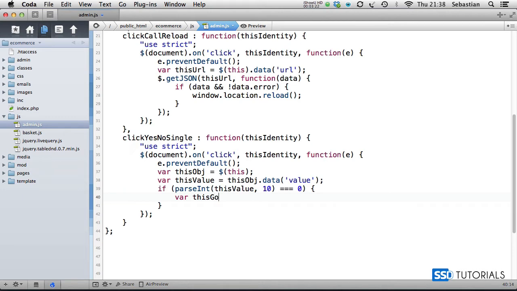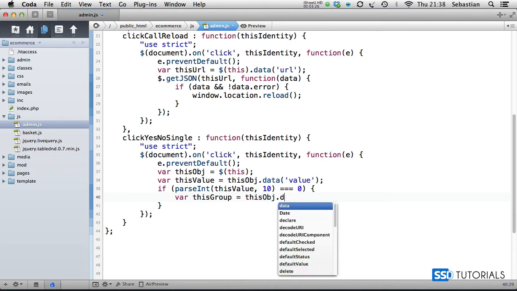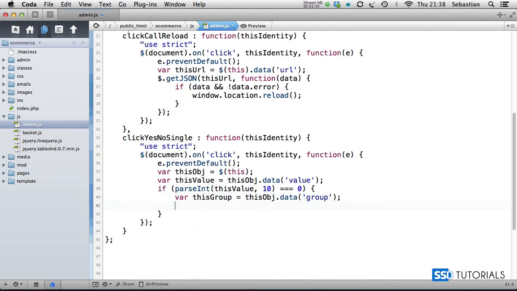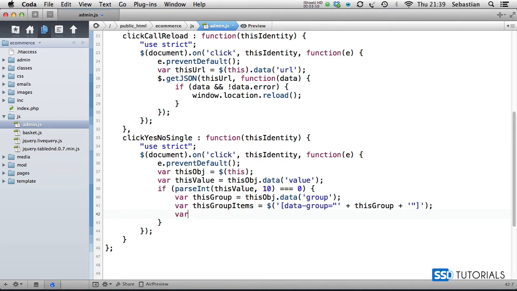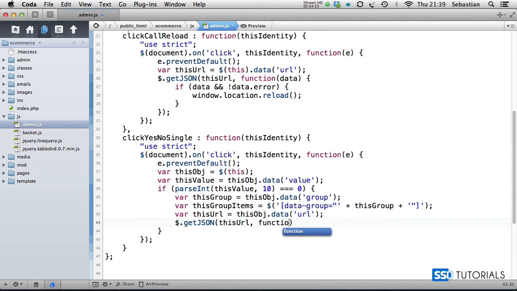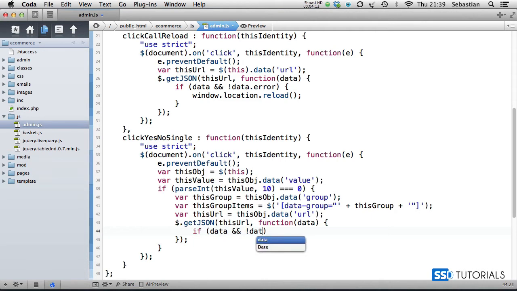Then we go for var thisGroup equals thisObject data group, and then we go var thisGroupItems equals, and we're looking for the elements with data-group attribute which is matching thisGroup, and then single quote and semicolon after this. The next one is thisURL equals thisObject data URL, and now we make a call, so getJSON again thisURL function data semicolon, and now we check if data and again data.error is false, which will be returned with the Ajax call.